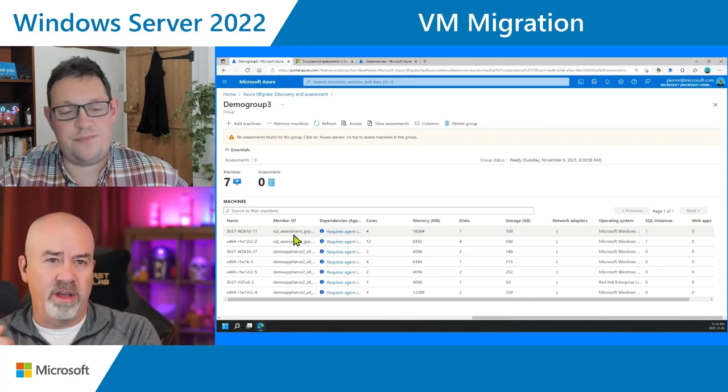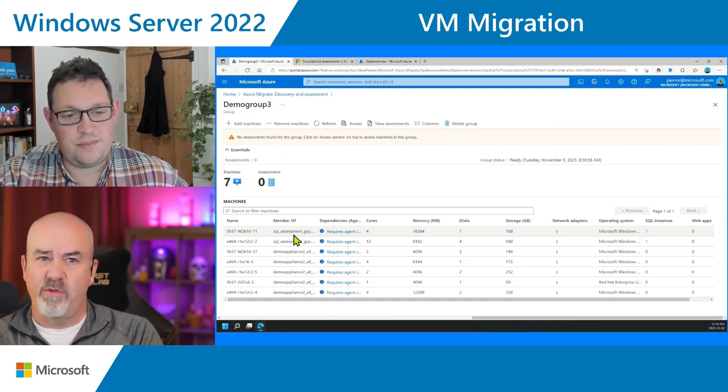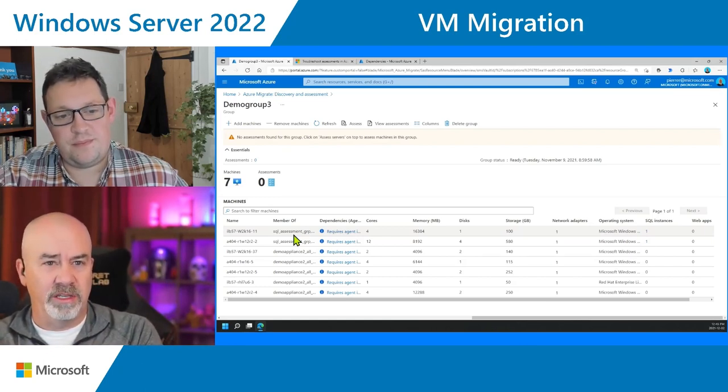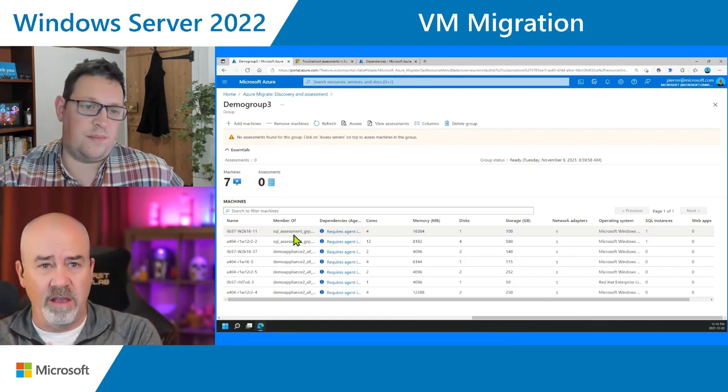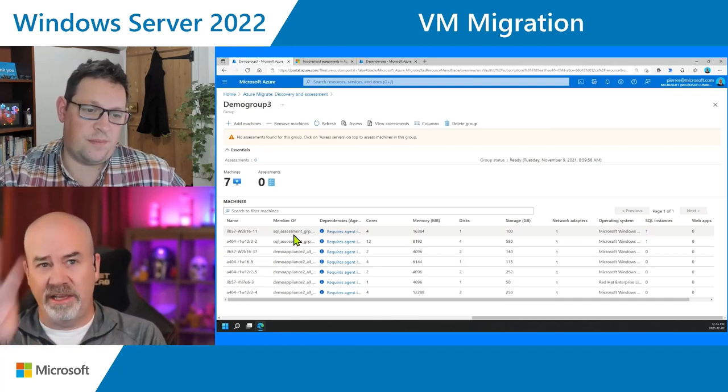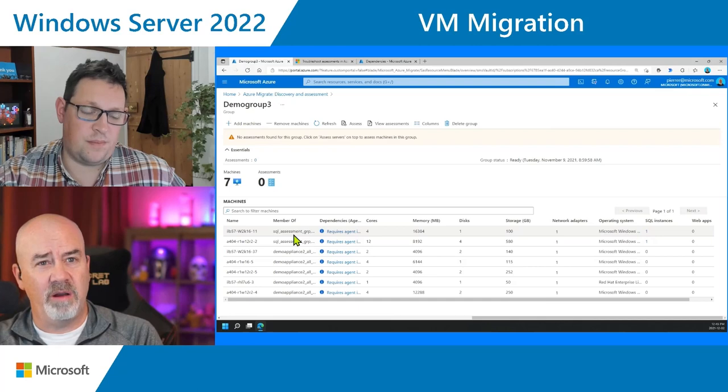Is the data all there? Can I get to it properly? Can I run the reports that I need to run? Whatever testing protocols you've got in place to see that that application is healthy. Then if you know that it's fine, you say, okay, end the test. It cleans up that sandbox area. And now you're ready to do the migration itself.